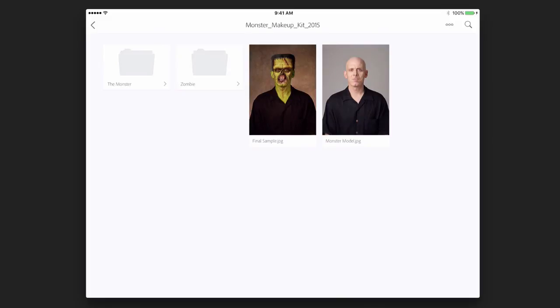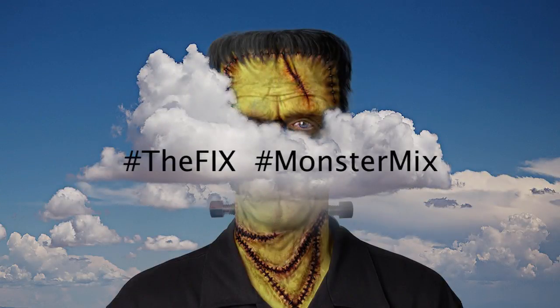And do remember that Photoshop Fix at this time is only available for iOS. So I hope you have fun with that, and if you come up with something good and you want to share it with us, put it up on Facebook, Instagram, Google+, and tag it using the hashtags TheFIX and MonsterMix, and we'll take a look at it during Halloween week and choose some of the best ones to share.